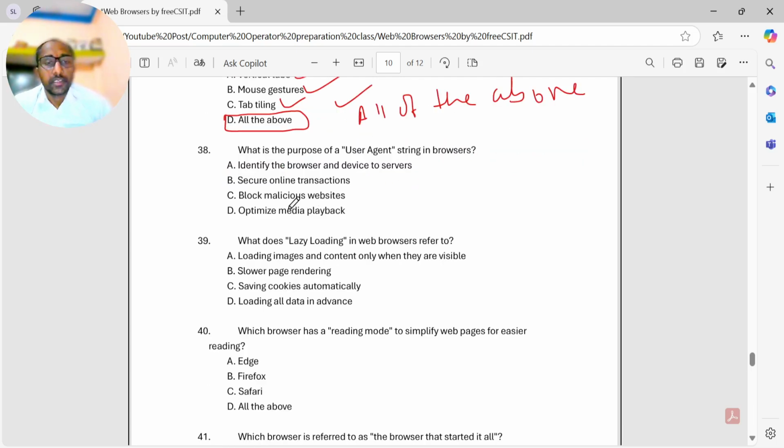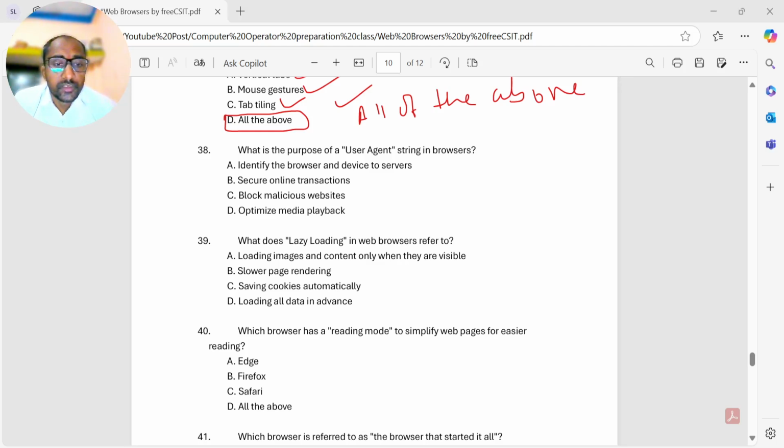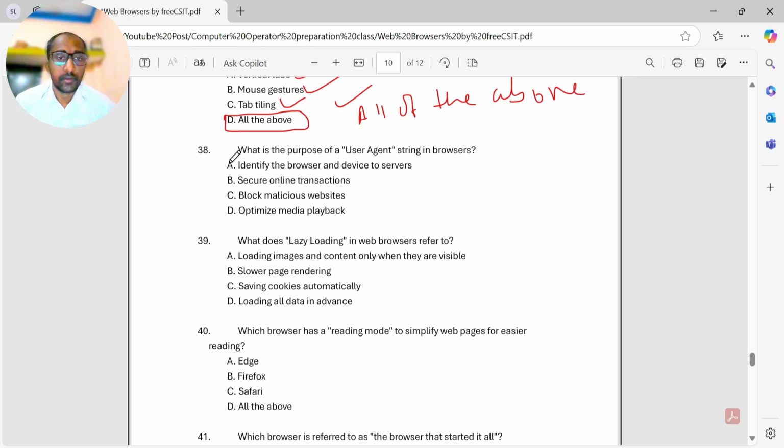Question number 38. What is the purpose of a user agent string in browsers? The correct answer of this question number 38: identify the browser and device to servers. The correct option is A, and this is the correct answer.